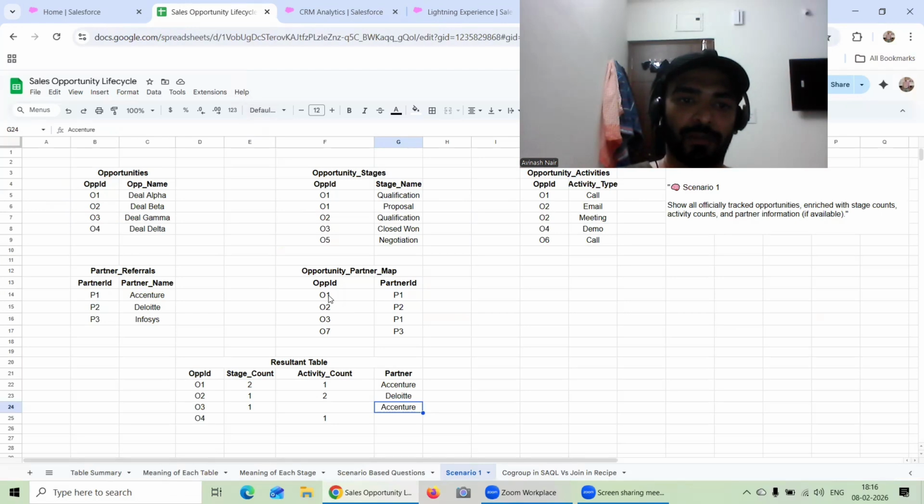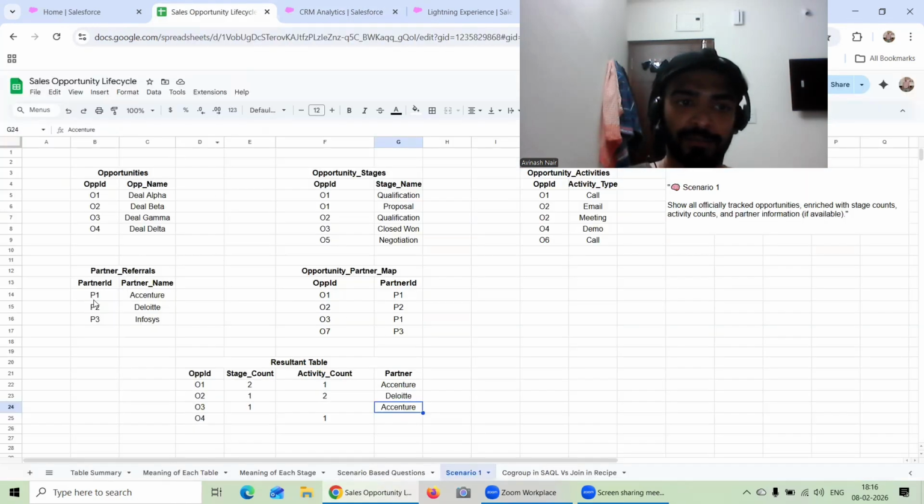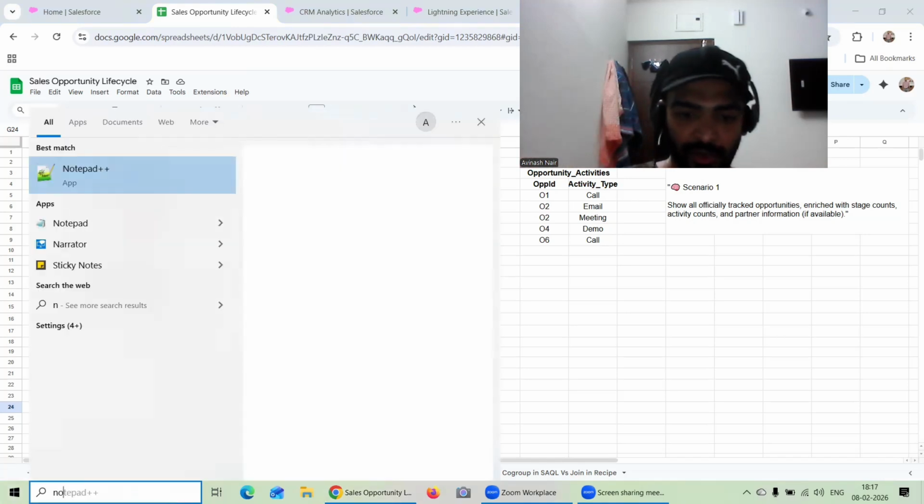Okay. So what happened is, for O1, we got the Accenture, but for O3, from that partner name, it was difficult to pick one of them, although it contained the partner. As you can see here, we joined on the partner ID, right? So when we joined on the partner ID, for O1 we are having the Accenture. For O2 also, we are having the Deloitte. But for O3, because it's joined on partner, P1 contains both O1 and O3, isn't it? So because it's joined on partner, P1 will contain both.